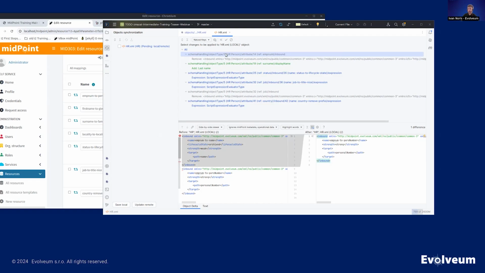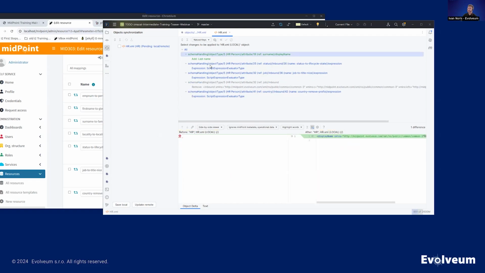That's okay. I want that. I deliberately deleted the mapping, so I will accept that change. Now we have some addition. Again, the same object type for HR person, attribute for surname, and display name has been changed. There was no value there, and now there will be a display name with last name. This is what I want. I did it deliberately. Let's accept it.